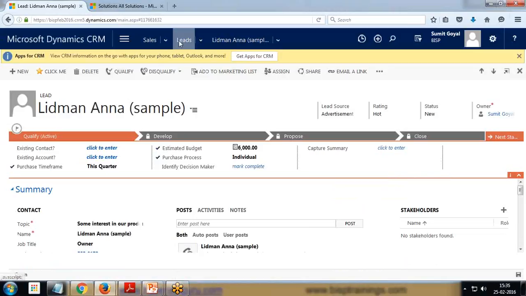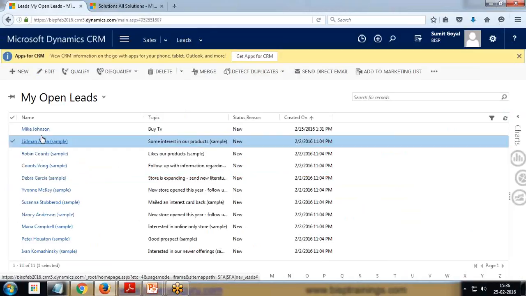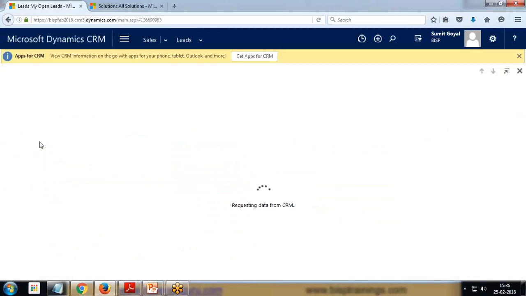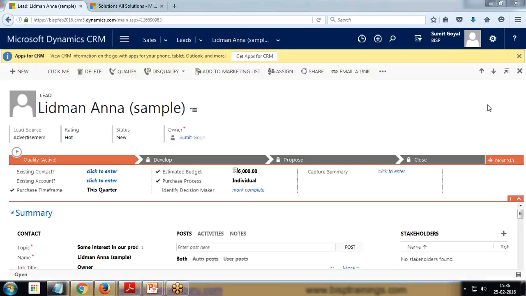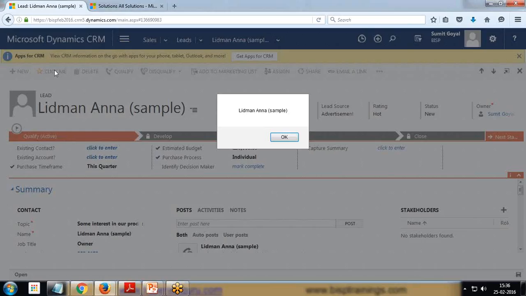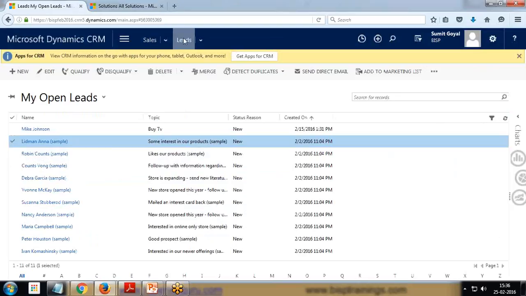So I get back to the record. So I click on record, click on Linman Anna sample. And when I click on that button, it will show me the output. According to the JavaScript function, whatever functionality we have applied, it will execute it. So when I click on it, I'll get the message Linman Anna sample. So here, instead of displaying the name, we can open a web URL as well.